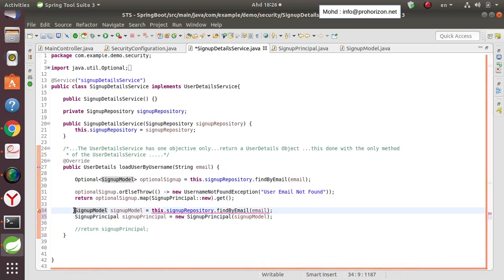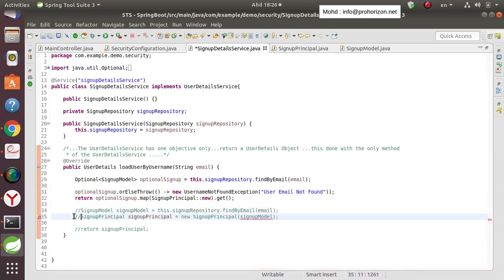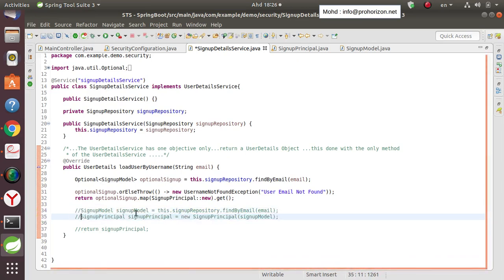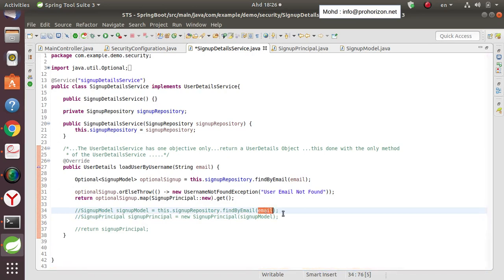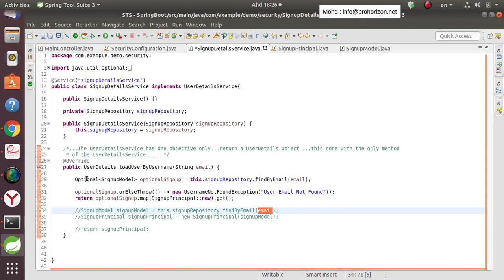The first way is the better way, because this second way cannot handle if there is any exception. If the sign-up repository couldn't find that email, this will give us an exception. So we need to handle this exception gracefully. Now the best way to handle this exception, if it happens, is to use the optional class of Java.